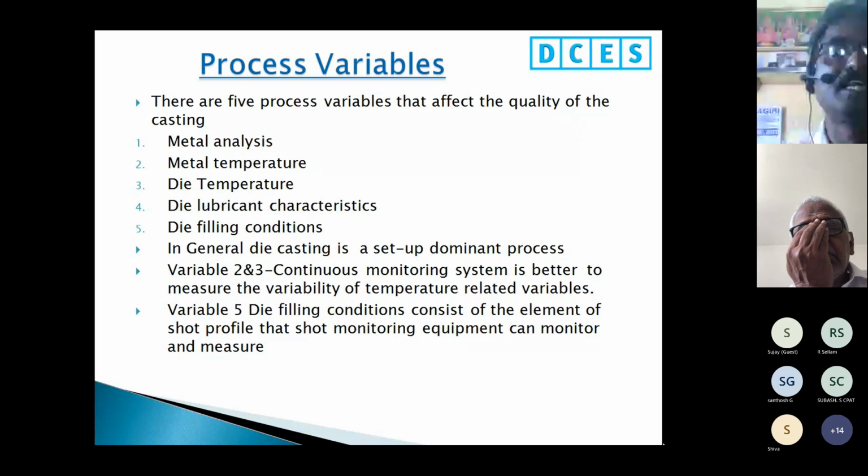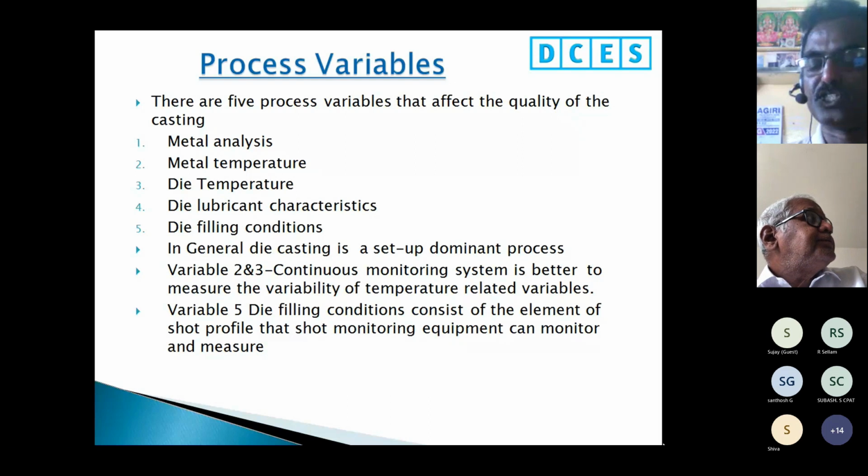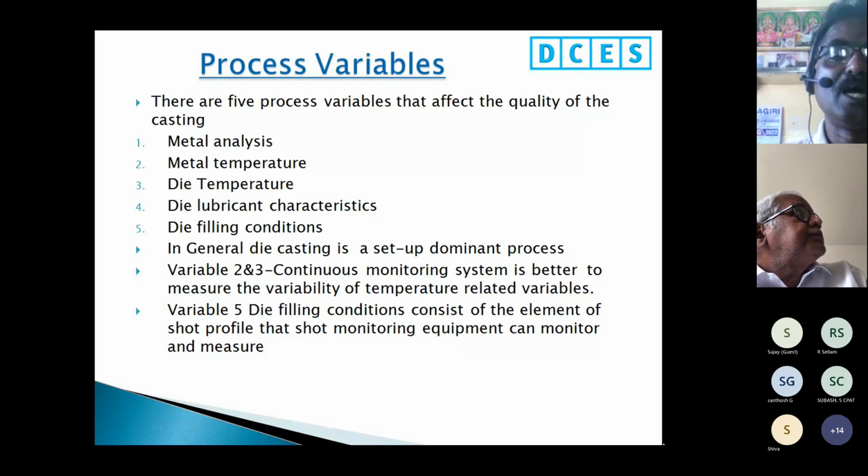In general, die casting is a setup dominant process. For variables 2 and 3, that is metal temperature and die temperature, a continuous monitoring system is better to measure the variability of temperature related variables. Variable 5 is the die filling condition, which consists of elements of the shot profile that shot monitoring equipment can monitor and measure. So a shot monitoring system can be used.